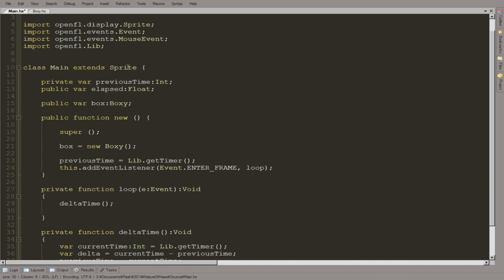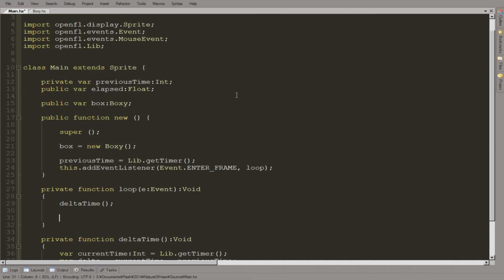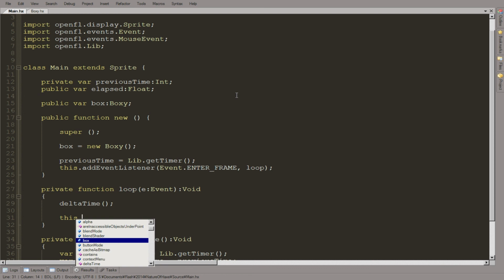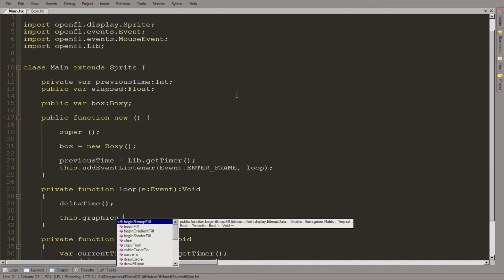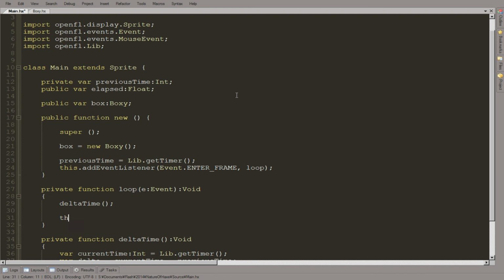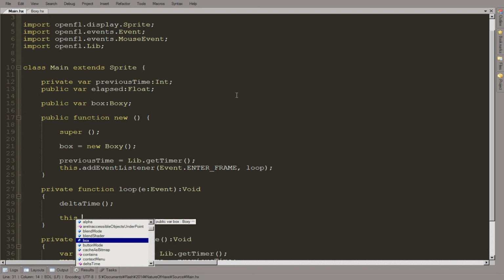So this is of the sprite class, and sprites in Flash have a graphic in it. So I think if we put graphic, do I have to do this? Maybe I have to do this. Graphics. Yeah, this graphics. And with this, you can draw and do all kinds of things with it. So let's do this. We'll write this, and yes, we're gonna begin drawing a box, right?